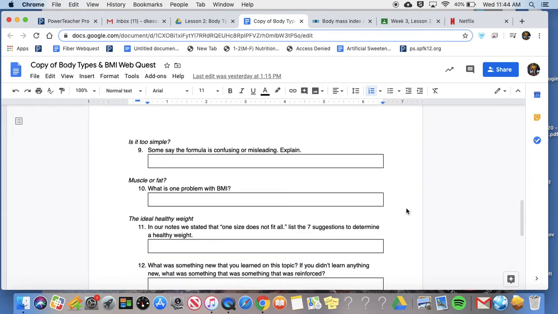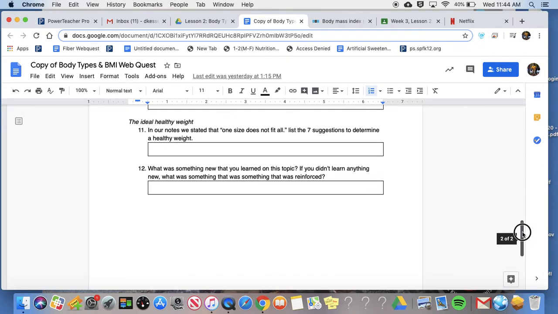Moving on, is it too simple? That's our next unit, and then muscle or fat, and you can see these each go by the headings.